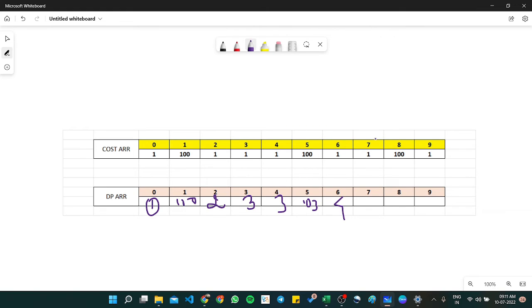Again, to reach 7, I can come from 5, or I can come from 6. Okay, which is the minimum cost in this? 4 is the minimum cost. So 4 plus 1 is 5.